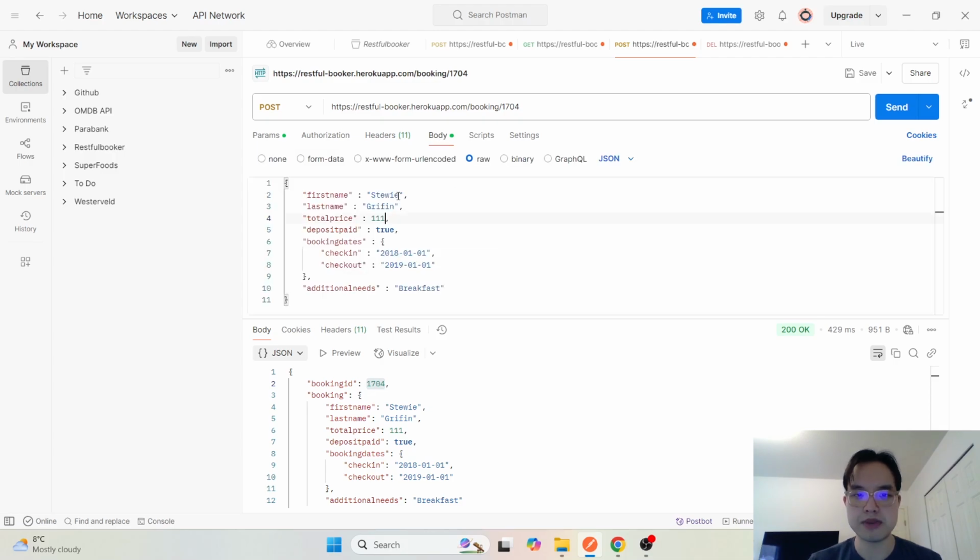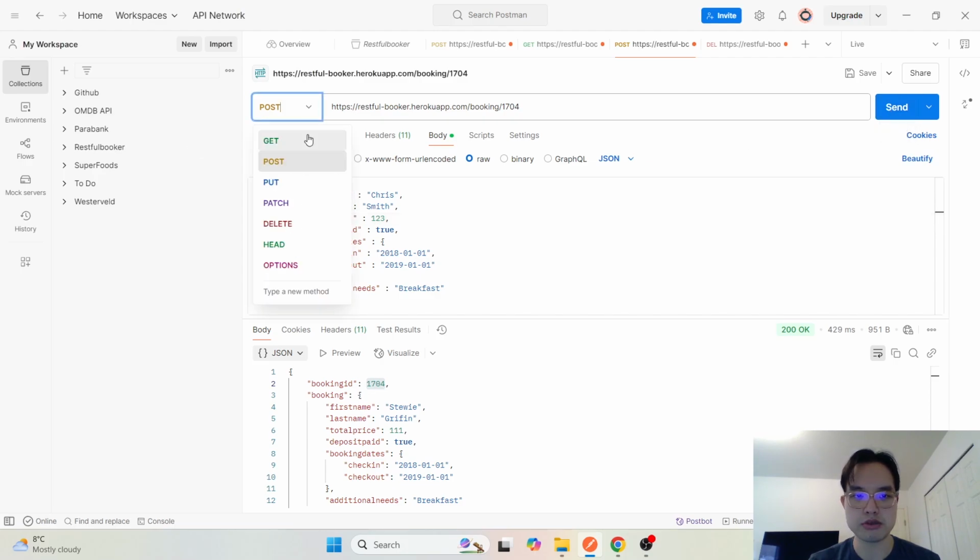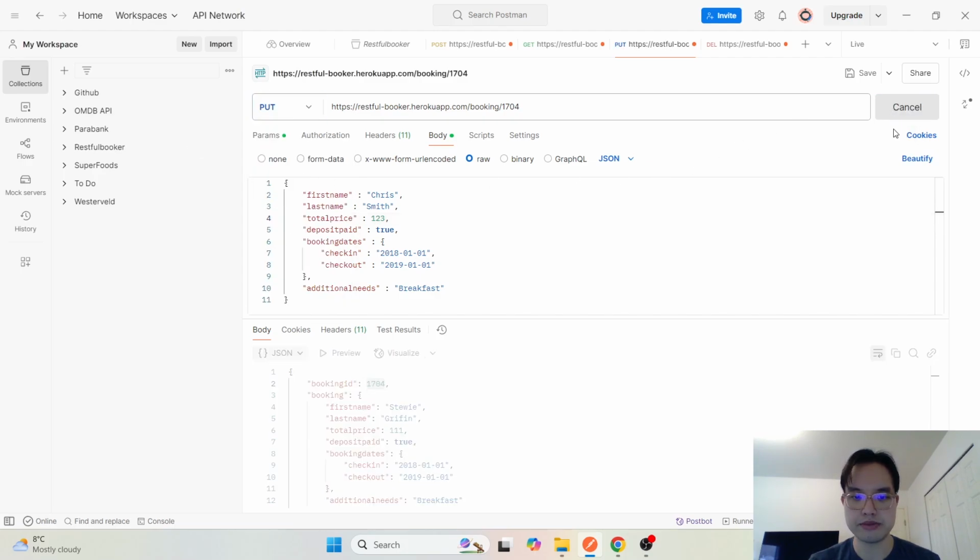Okay, now let's go back to body and let's update it. Let's say let's update it to Chris Griffin. Actually, let's change a couple things. Chris Smith, and then the deposit paid is 123. Okay. Remember to change the request to put. Send that.